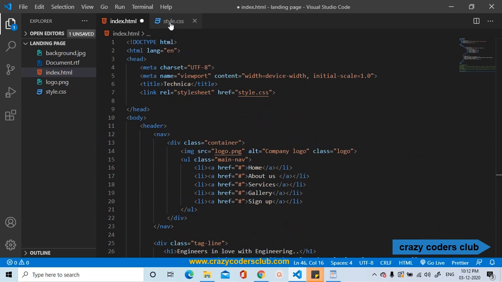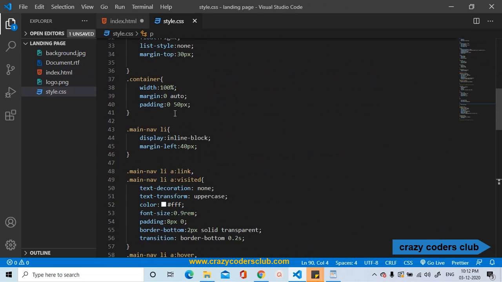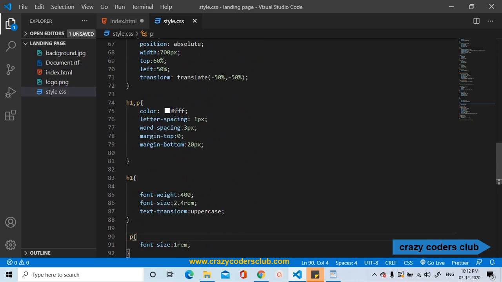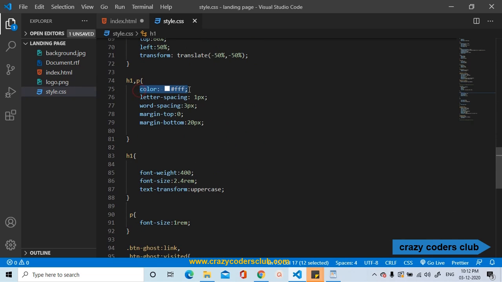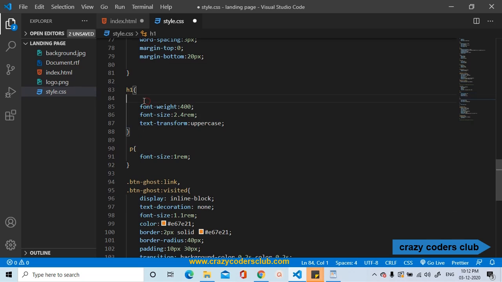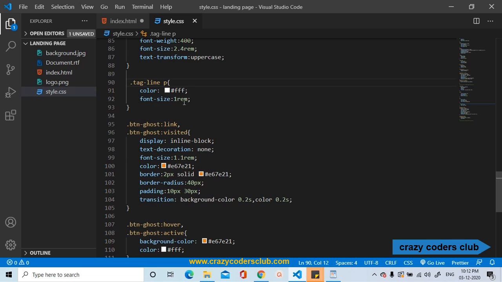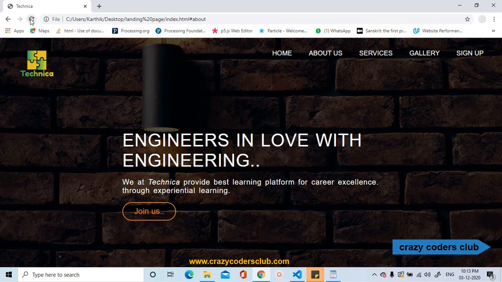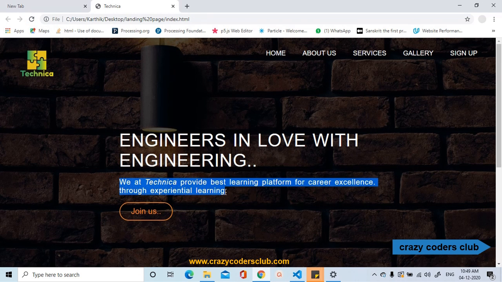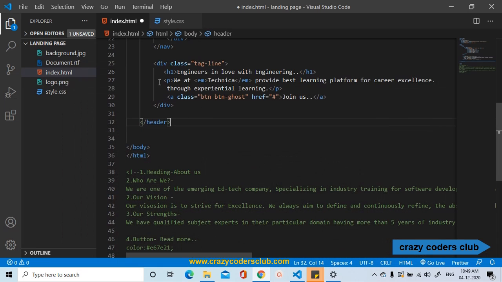In the CSS, I want to change the text color of the paragraph element. Initially, I have given it white. For only the tagline section paragraph, I want white color. That's why I am giving it separately. So here, this class I will change to tagline paragraph. This is applicable to the paragraph which is inside the tagline class. This is the paragraph which I was referring to in the CSS, which is inside the tagline section.